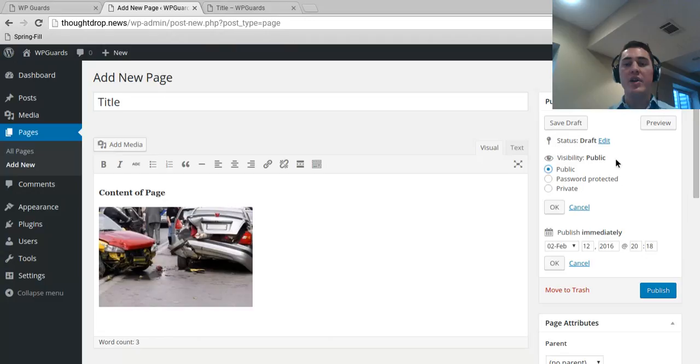Visibility, you can add a password protection, make it private. This is going to be dealing a lot with how your users are working. So only maybe certain users will be able to have access. So that's something to keep in mind.